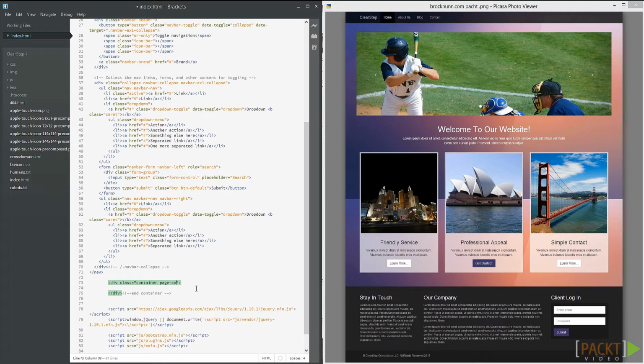So we have our navbar complete, and we've opened up the container for the rest of our site, for our page content. In the next video, we'll be adding our slider, our call to action, as well as our thumbnail feature. So when you're ready to continue on, head over to the next video, and we'll pick up where we left off.